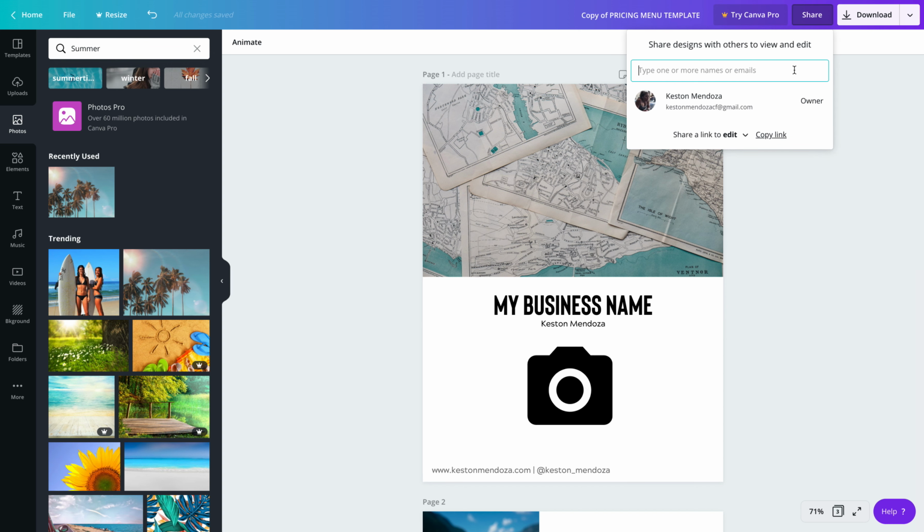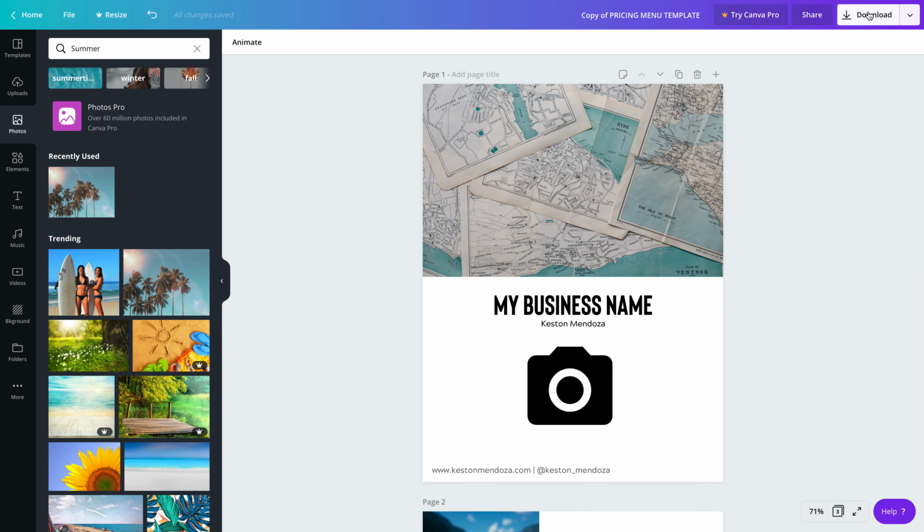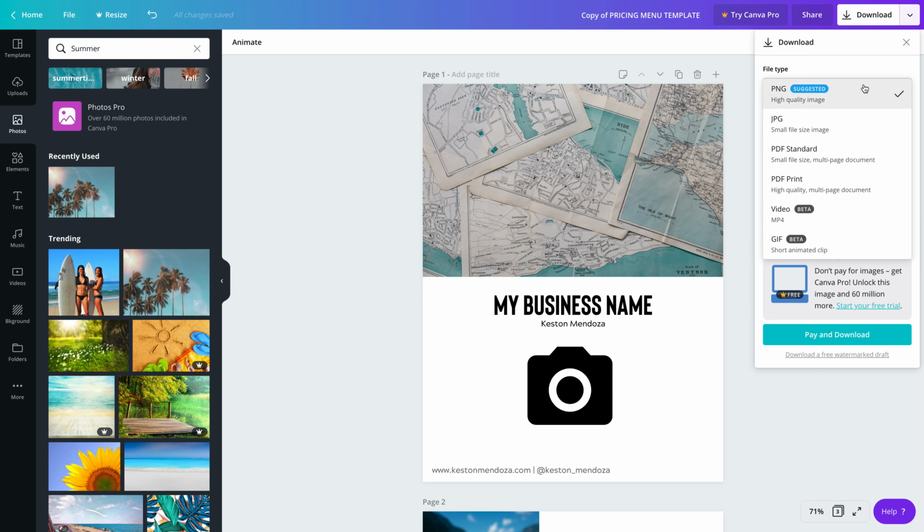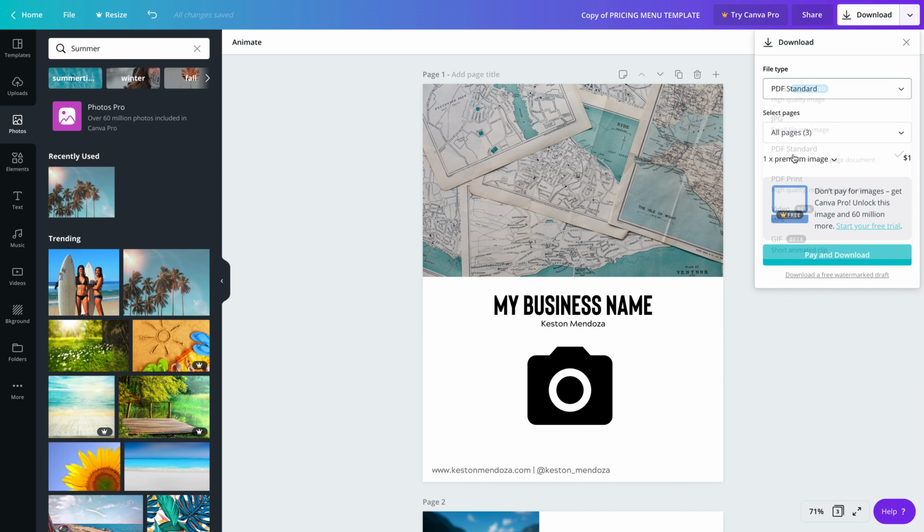Or if you have emails that you already know where you want to send it out to, you could do that. But if you wanted to save it to your computer, you could hit download. I would go ahead and hit PDF. You don't need a PNG. You're going to really need the PDF. This is a PDF file anyway. So if you were going to print it, a PDF print is a little bit better. It keeps the photos and the type and everything in a little bit higher quality, and the colors make it a little bit nicer to print. But if you're not, you can just hit PDF standard.